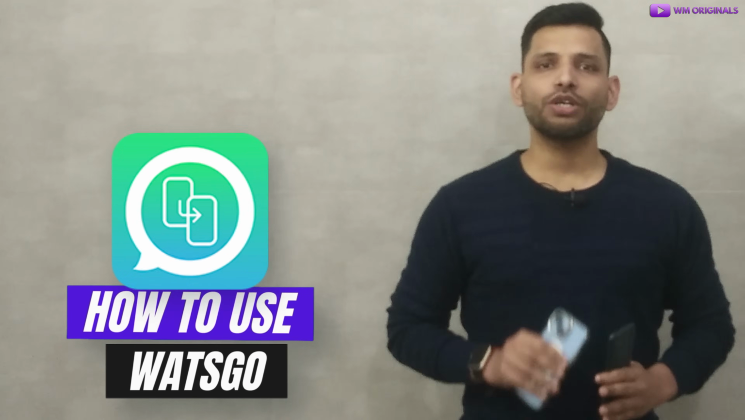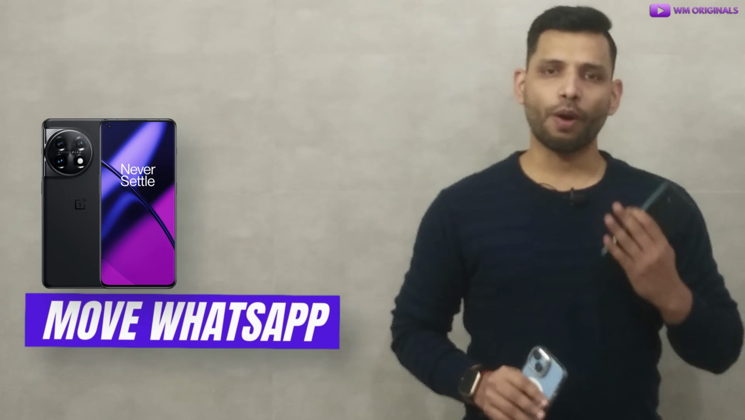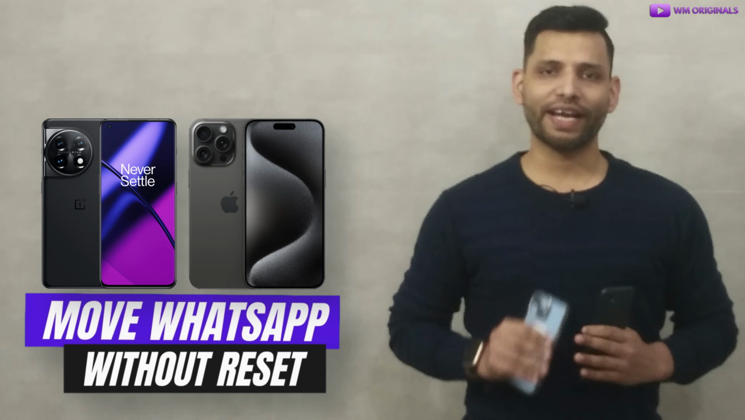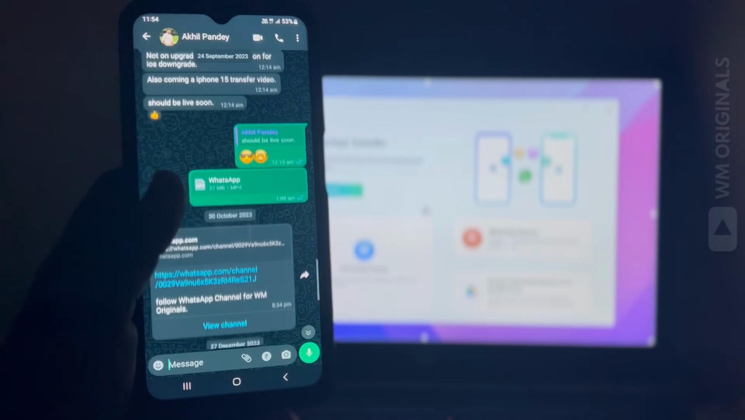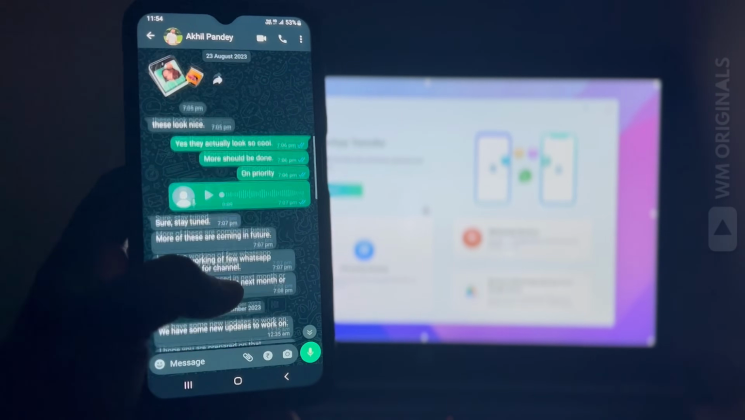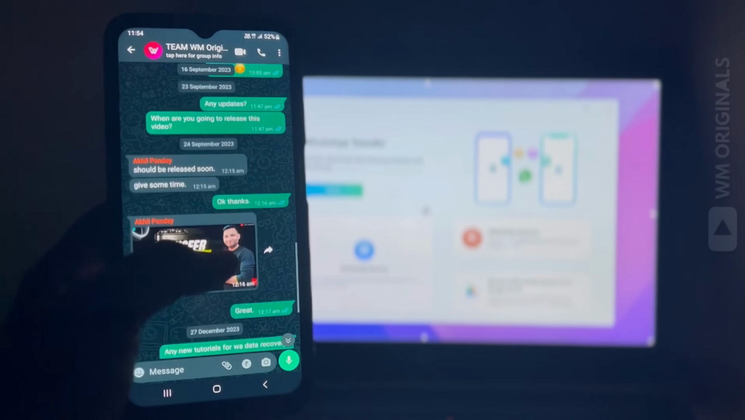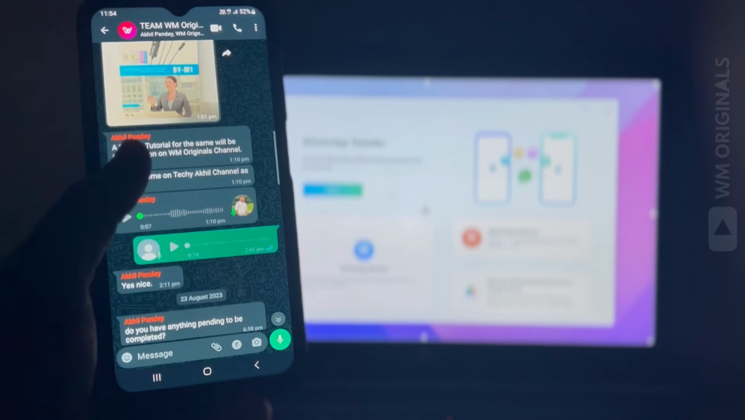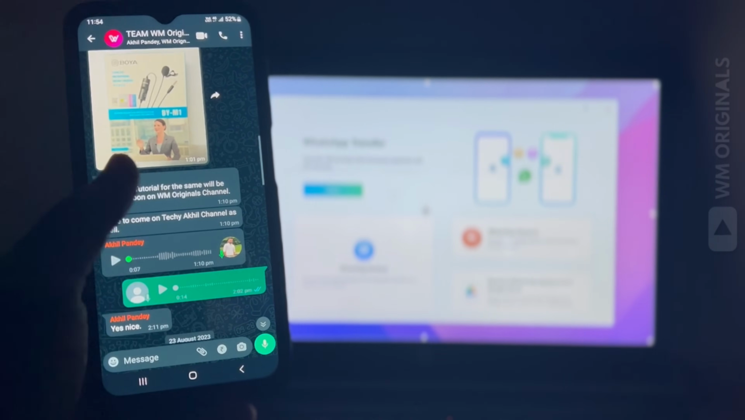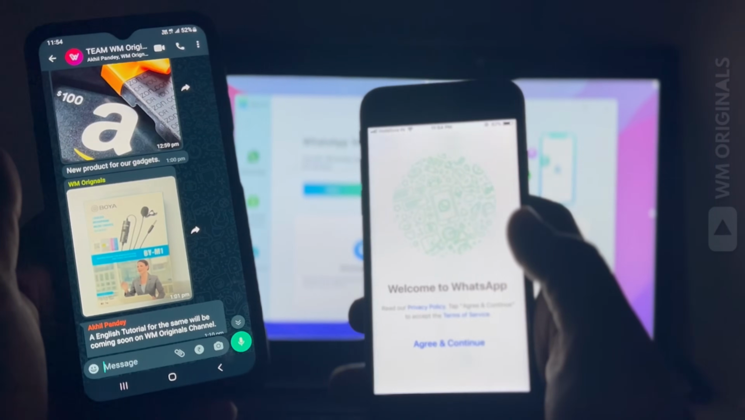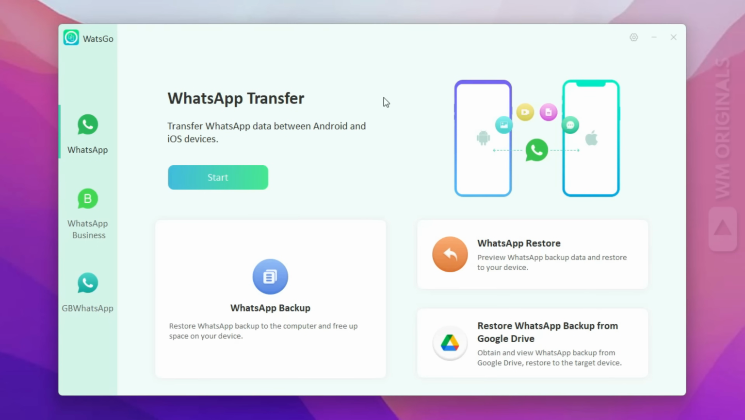Now first, let's see how to use itoolab WatsGo to transfer WhatsApp messages from Android to iPhone without factory reset. But before I start with the WhatsApp transfer, let me show you the data I am looking to transfer. Here is my Samsung Android phone which has WhatsApp with chats that have images, videos, audio, and stickers. Now I will transfer these to my WhatsApp on iPhone, which is not set up yet, and for that here we are back on itoolab WatsGo.